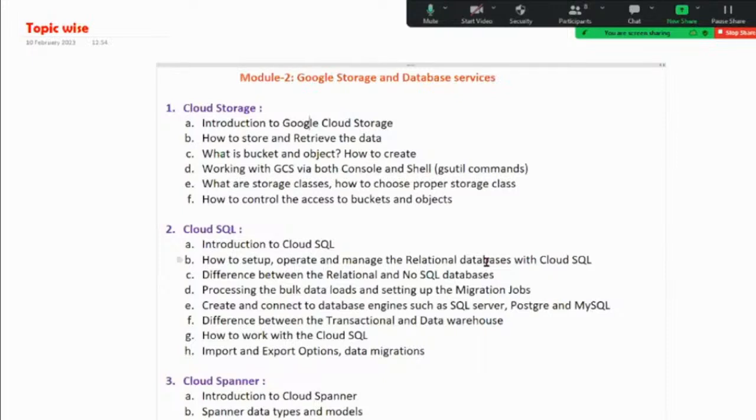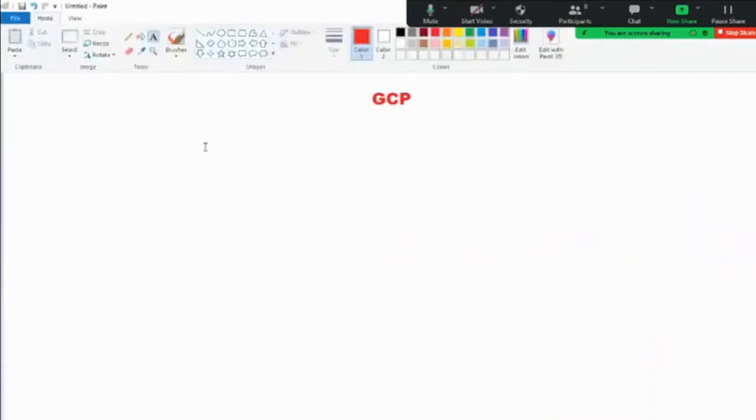And not only that, a very important thing is the security aspect, because Google Cloud is a scalable and secure platform. So when you say secure platform, how do you make sure that it is secure? With the help of access control, retention policies, and bucket access. All of these things we are going to discuss. And after that, we are going to look at Cloud SQL.